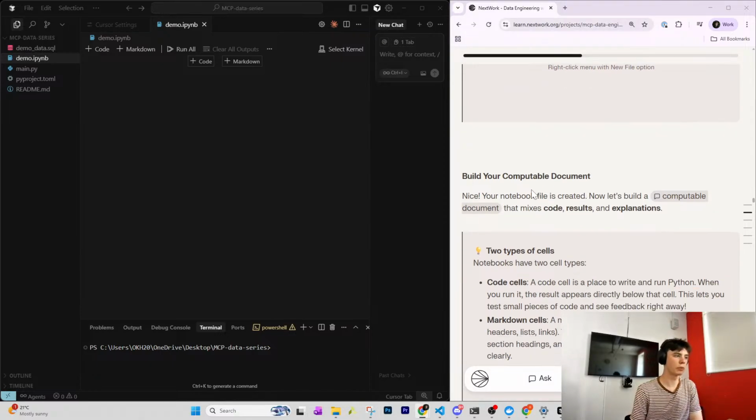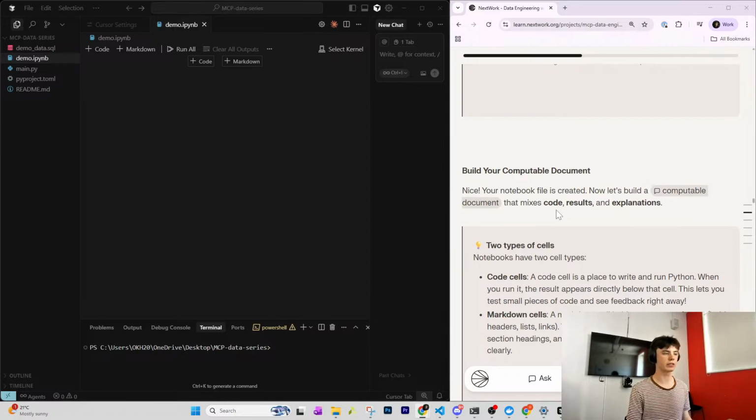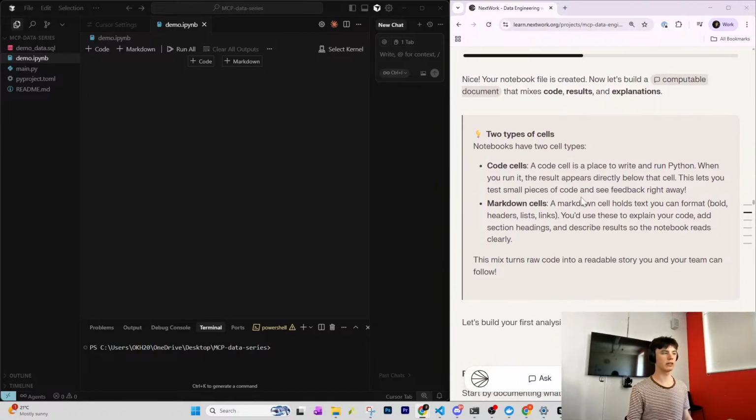Cool. So, building your computable document. Nice, your notebook file is created. Now let's build a computable document that mixes code, results, and explanations. So there are two types of cells, which we'll get into now.